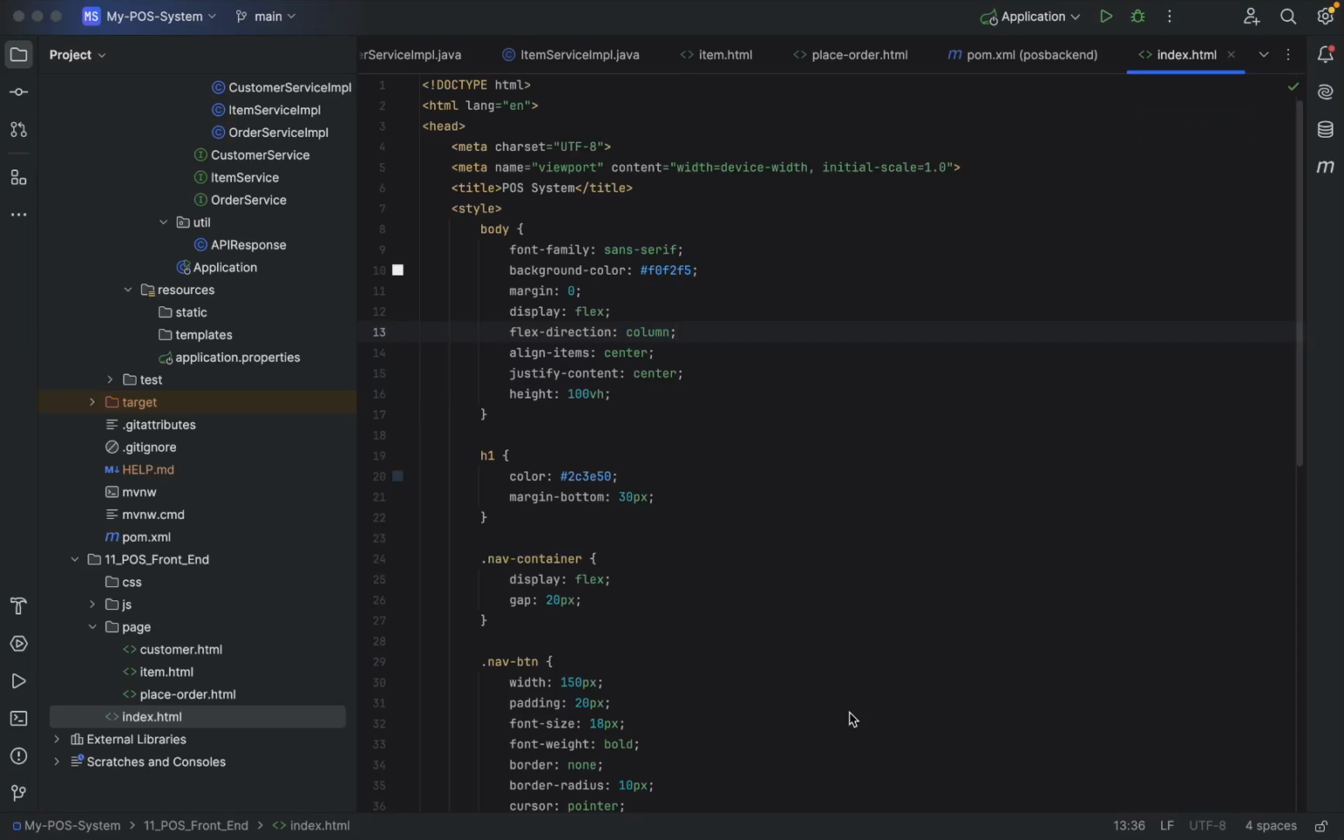Hello everyone, this is my Spring Boot POS system project. This is a full stack application. I use Spring Boot for the backend and jQuery AJAX for the frontend.